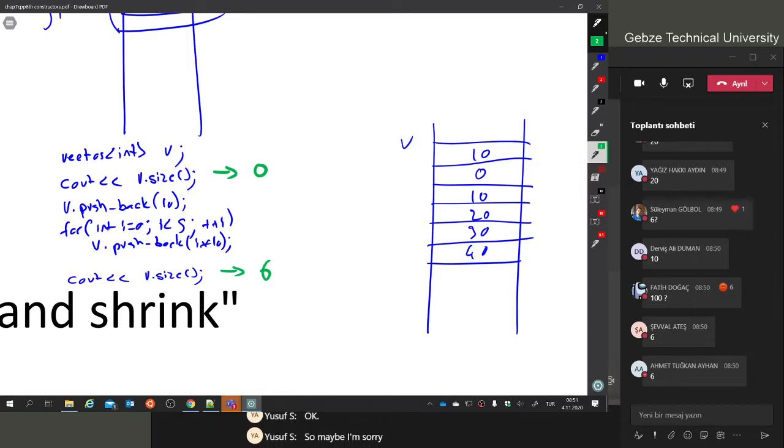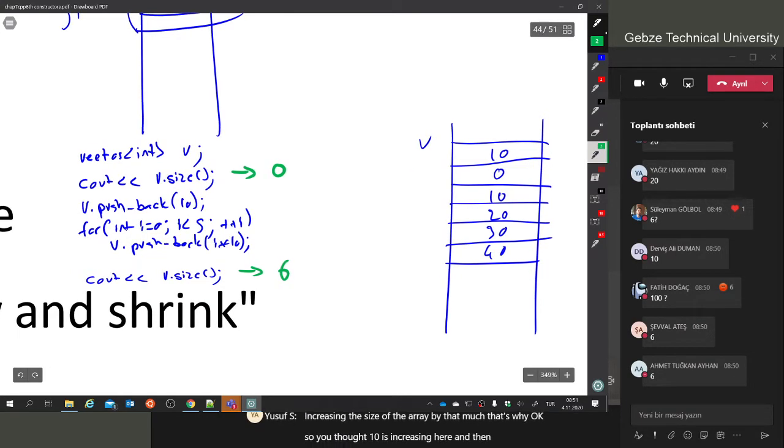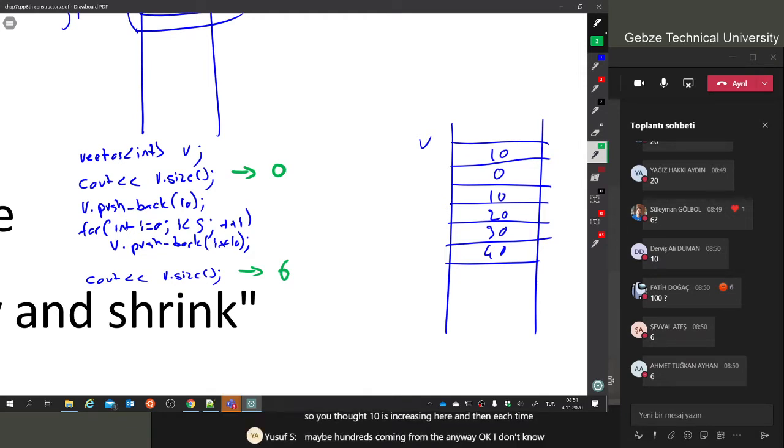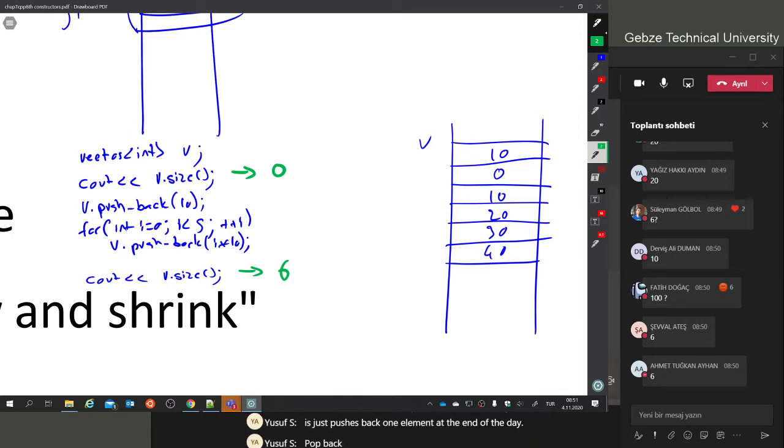Maybe I was not that clear when I talked about push_back. Push_back puts one element at the end of the array. I think you thought that push_back is increasing the size of the array by that much. I don't know what you thought, but maybe it's my mistake. Push_back just pushes one element at the end of the array. Pop_back just does the opposite.